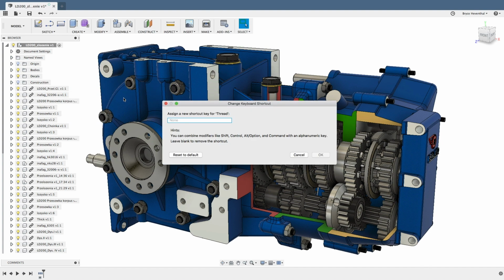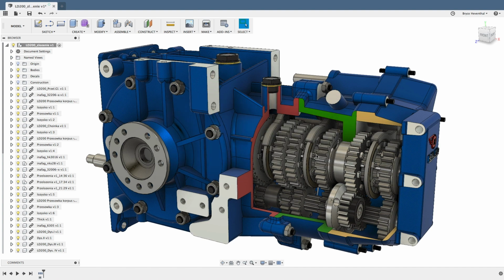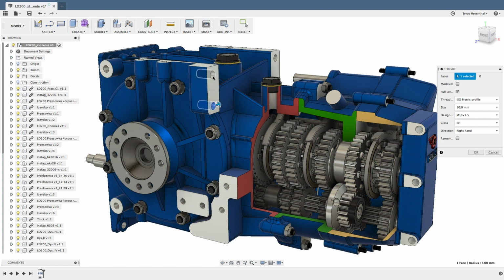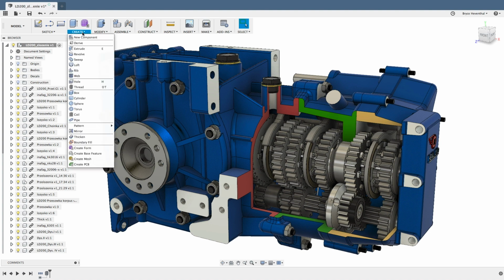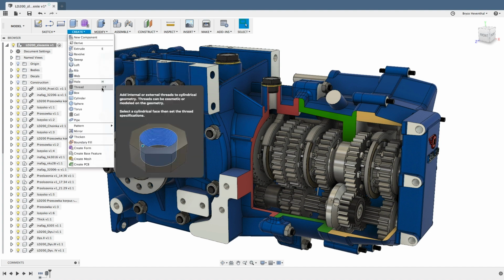Now in the box, we can assign a new keyboard shortcut. Feel free to use modifiers like Shift, Control, Alt Option, and Command with an alphanumeric. Now, this will be associated to your account no matter where you log in or which device you sign in on. This is your Fusion 360 keyboard shortcuts. If you forget what you assigned the shortcut, don't worry, it will be displayed next to the feature in the toolbar.